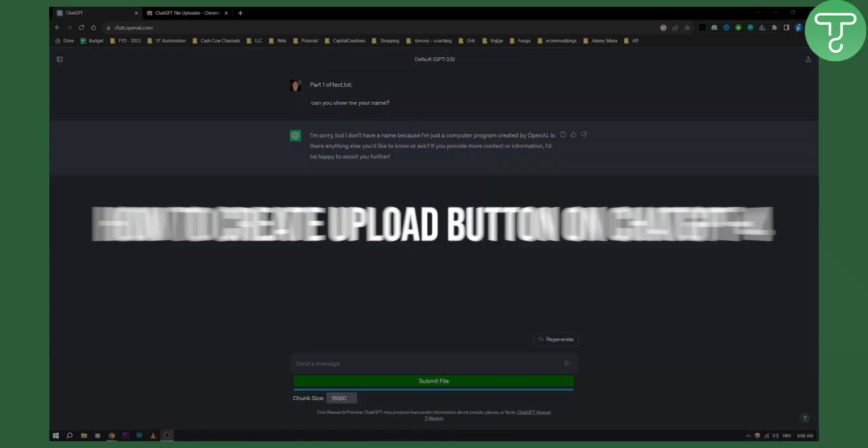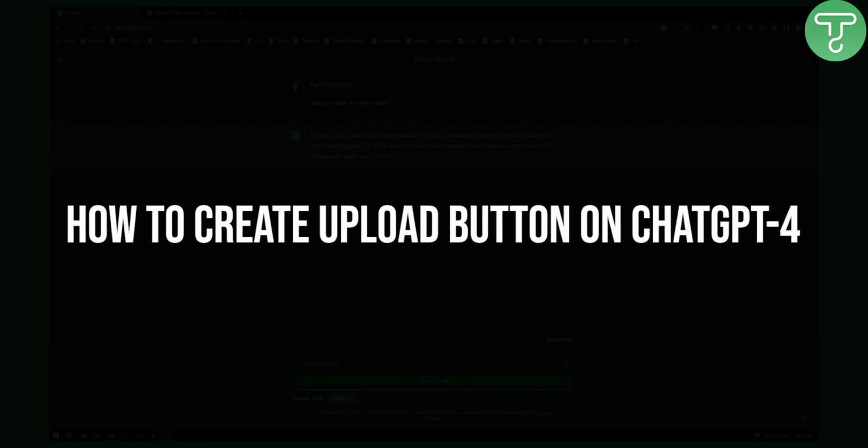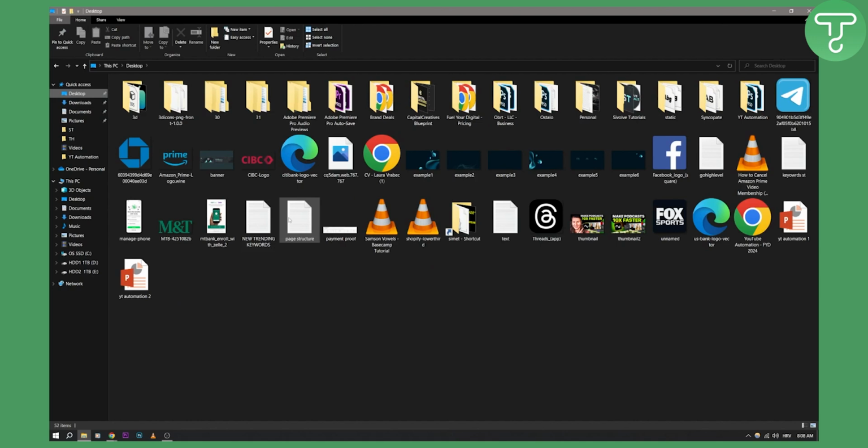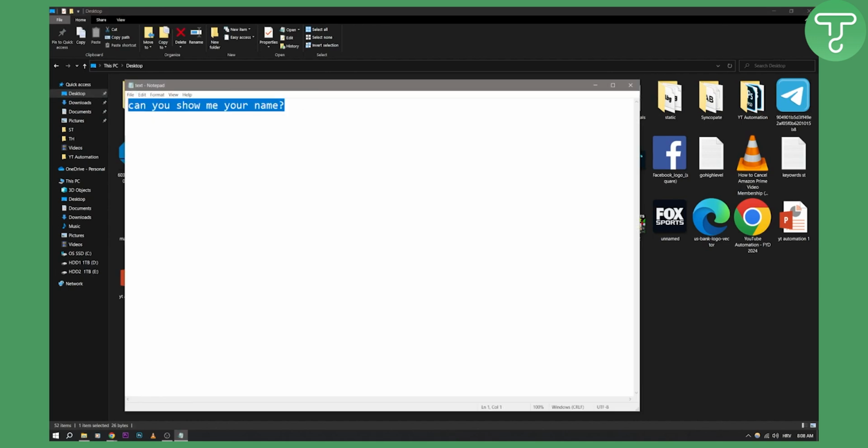Today in this video, I will show you how to create an upload button on ChatGPT-4. Now, as you can see, I have a submit file button here, but this is basically an upload button. So what we did is we actually created a text file here. Let me just go here and show you the text file. As you can see, it says, "Can you show me your name?" This is the text file.